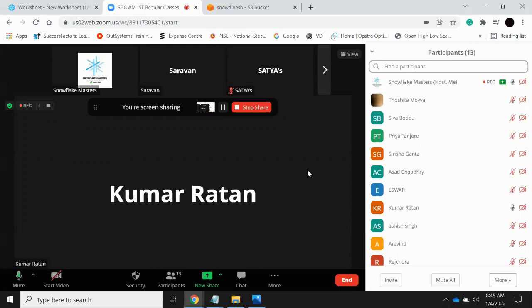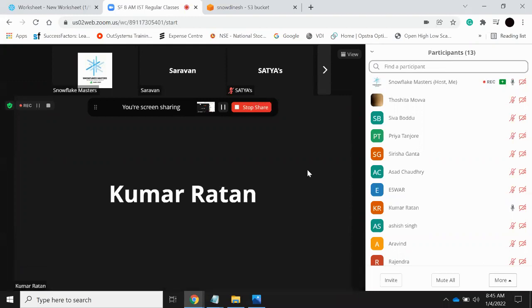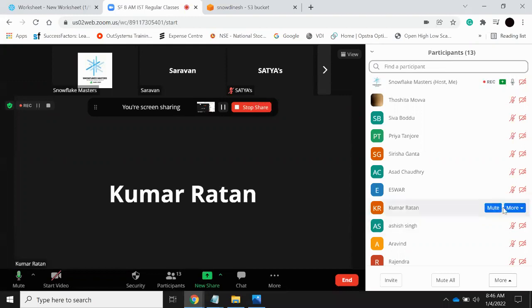No, not possible. We cannot do that. In Snowflake, we first need to keep the files in the stage, and only from the stage can we load the data into the table. Okay, that is the process.